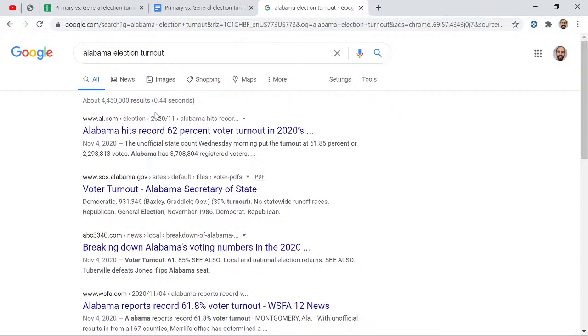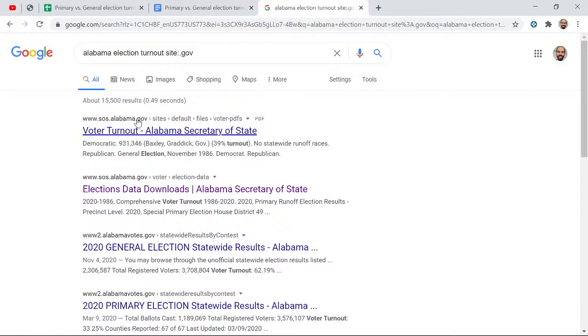Election turnout, start with that. I always like to go to the Secretary of State, so you can do something like site:.gov, and that will only give you .gov websites. Voter turnout, Alabama Secretary of State. This looks like a PDF document.